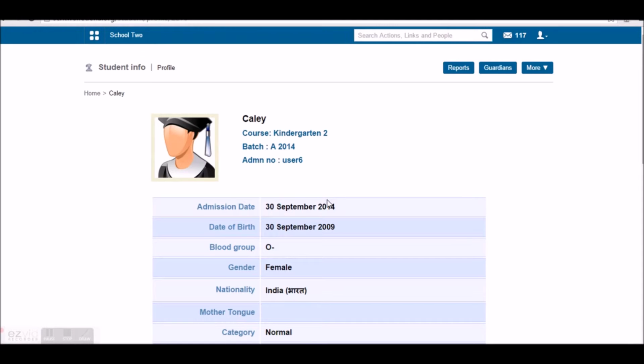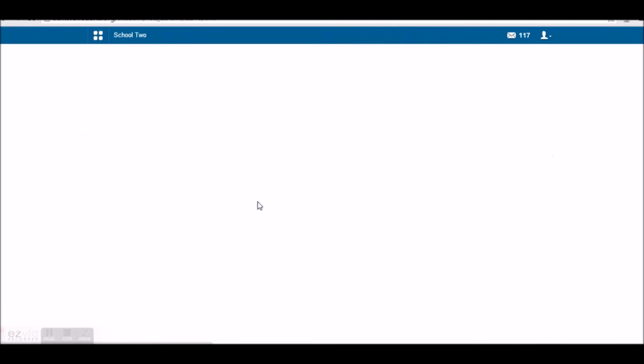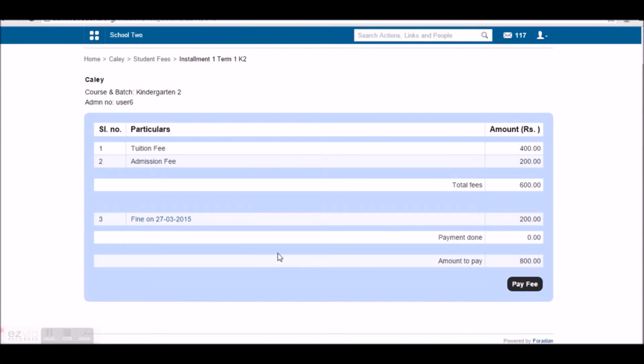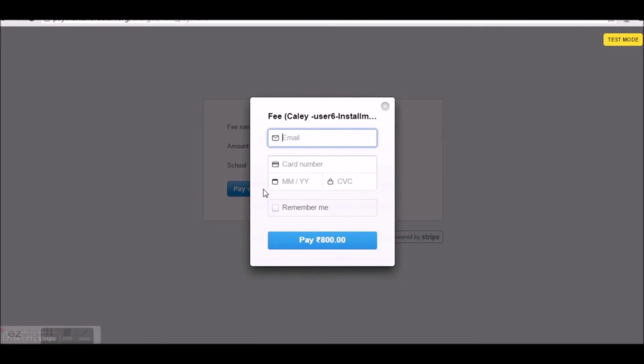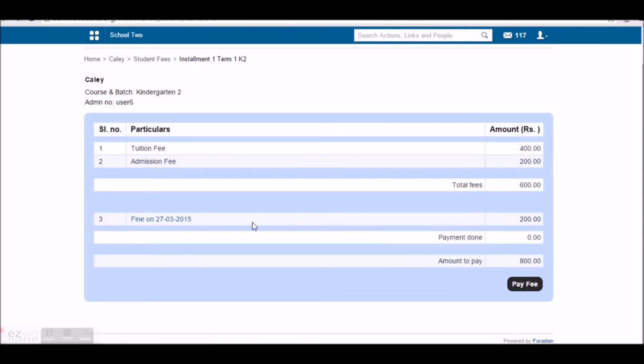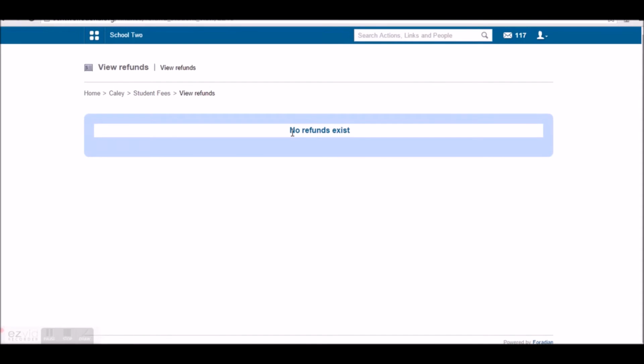From the profile, the parent can also view the fees due and fees refunds. So here we get to see collections for the student. We can see the paid collections as well as the unpaid ones. As a parent, I can also pay the fee collection for the student if the online payment option is enabled. After payment, we can generate a receipt. We also get to view the refunds that are done for the student on any fees.